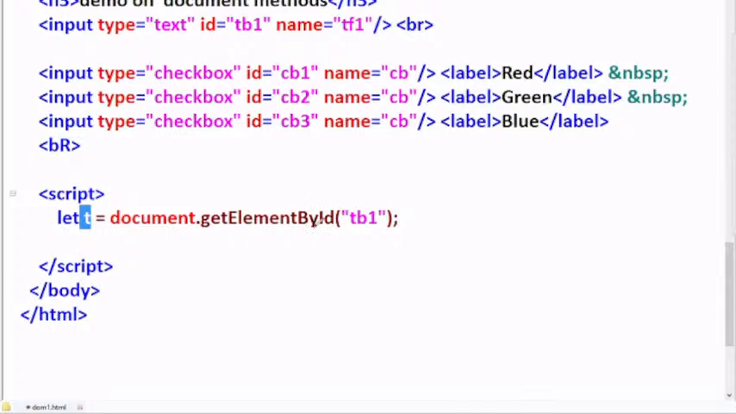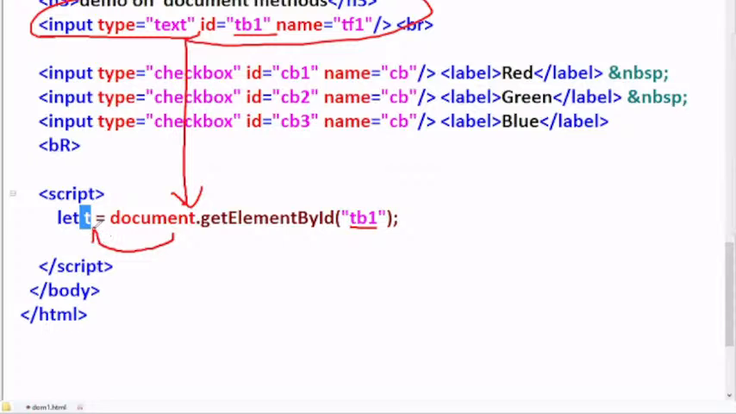Now, which tag's object is created, sir? The tag whose ID is TB1. That tag object is created. So the TB1 ID belongs to the input type first text box. So this first text box object is created. That object is substituted in this place. The substituted object's address is stored in the T variable. So by using this T, you can access this tag in future.